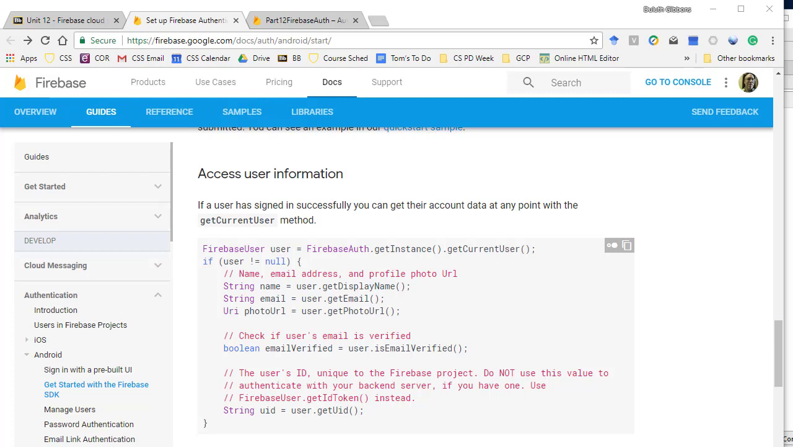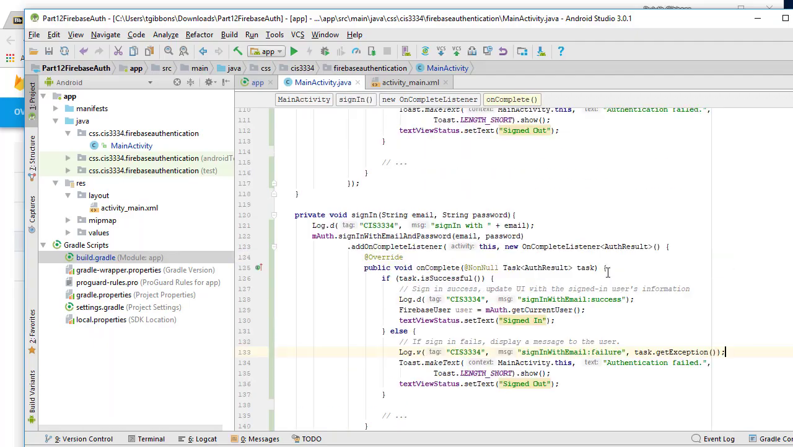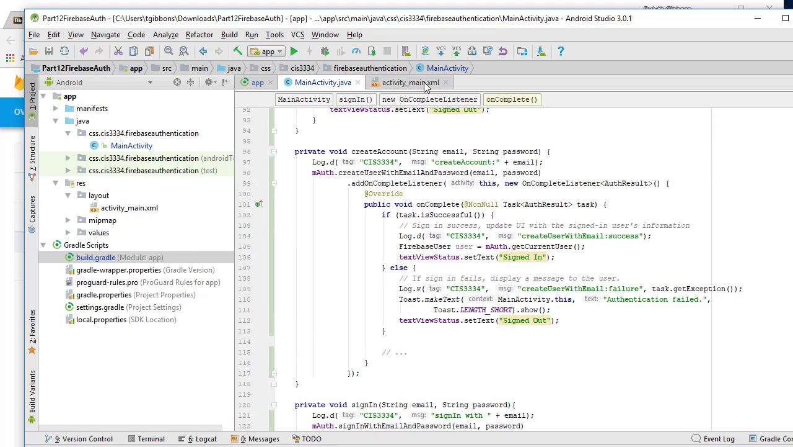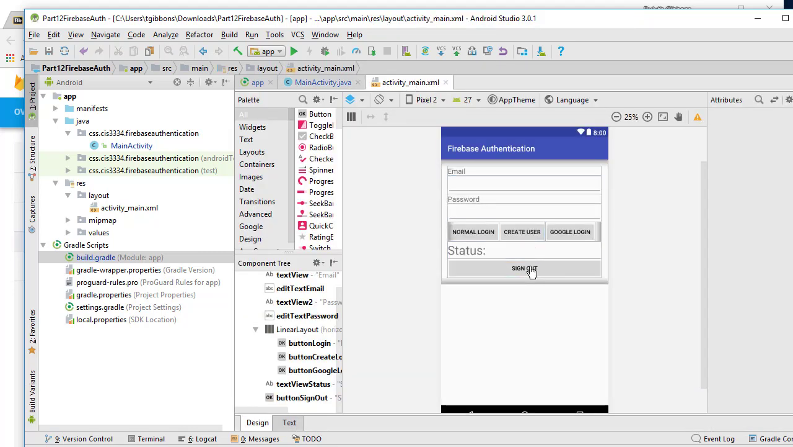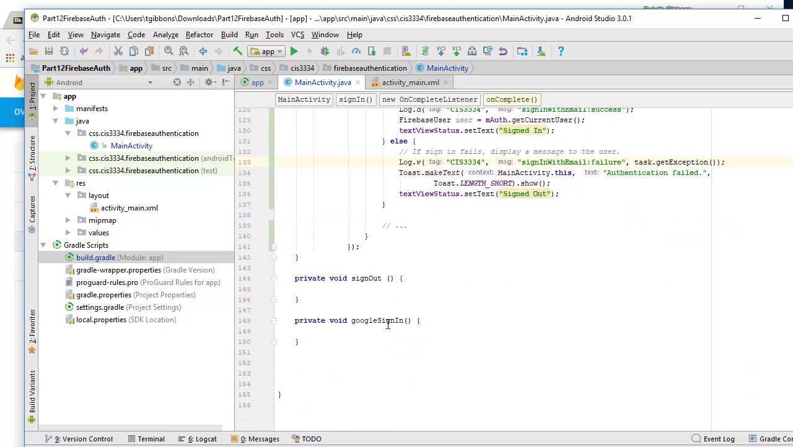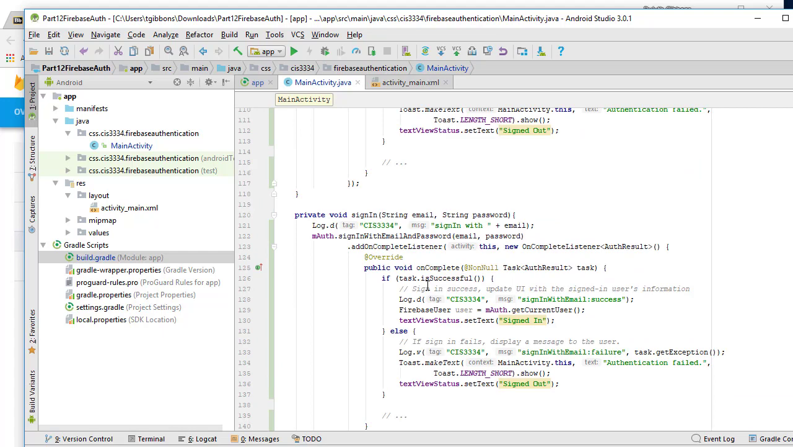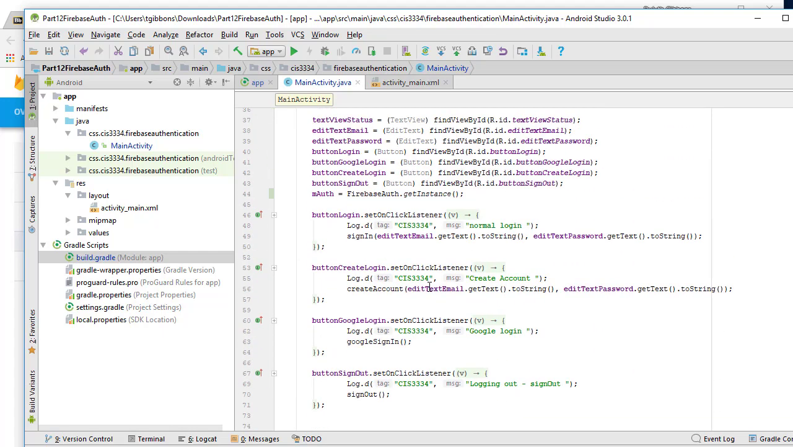We can look at one more thing, and that's signing out. We have a sign out button because we want to test this in multiple ways and make sure that's working. In the sign out method, you just have to call authentication.signout to sign out. Okay, so that should get you up and running with signing in.